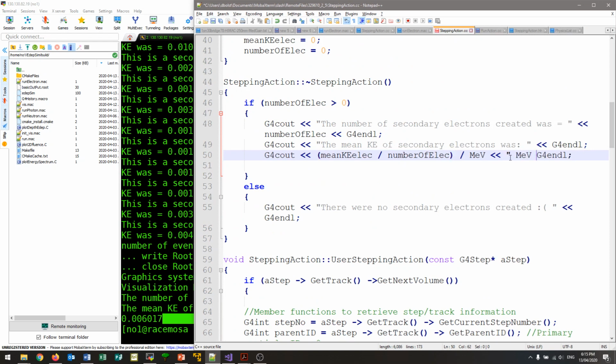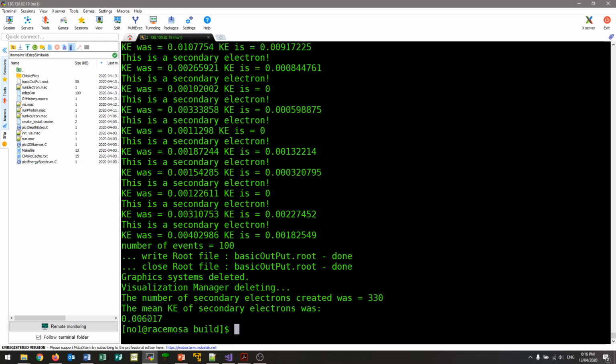So that's one way we could store just one quantity, and it's helpful if you just want a quantity such as some mean energy or the number of particles generated or something like that. But if you wanted to look at a spectrum of electron energies, then this way wouldn't be very helpful. You'd have to do it slightly differently. And in the next video, I'll be showing you how to do that using ROOT.